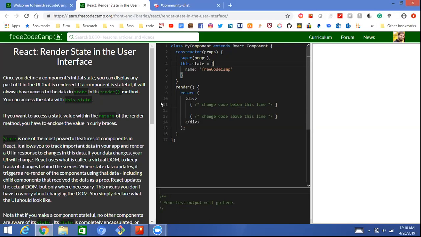React uses what is called a virtual DOM to keep track of changes behind the scenes. When state data updates, it triggers a re-render of the components using that data, including child components that received the data as a prop. React updates the actual DOM, but only where necessary. This means you don't have to worry about changing the DOM. You simply declare what the UI should look like.